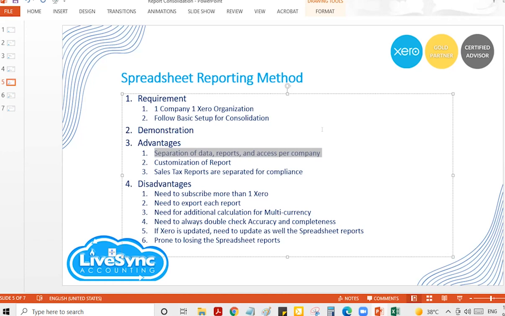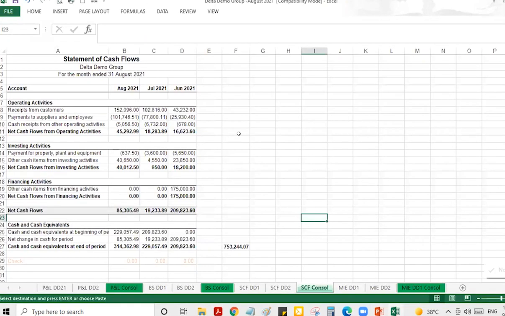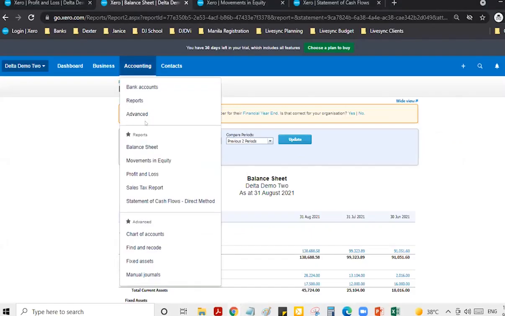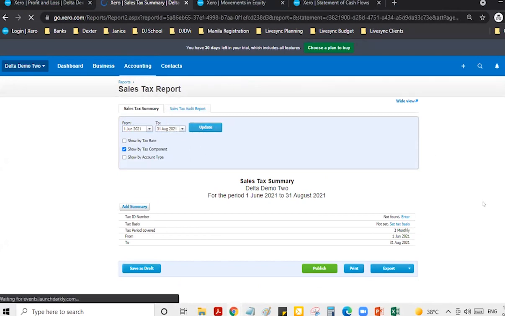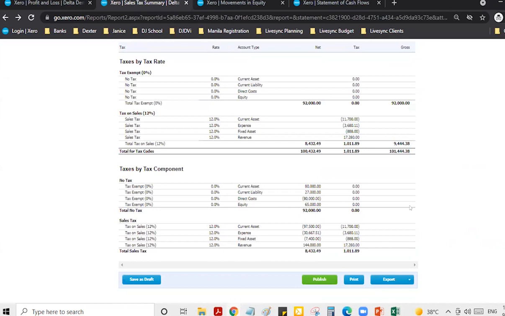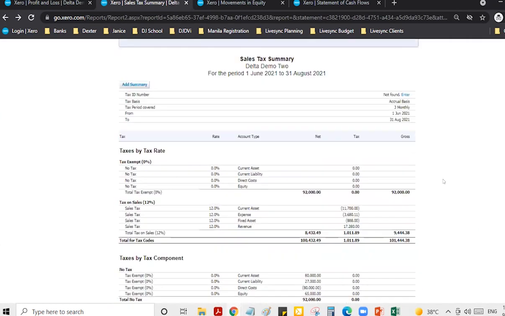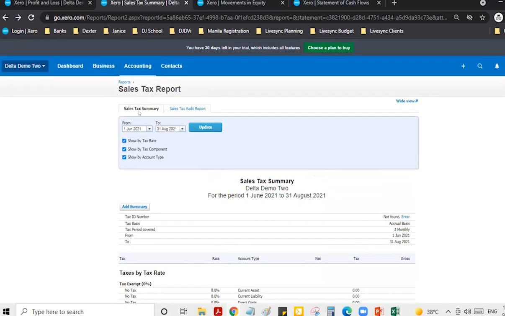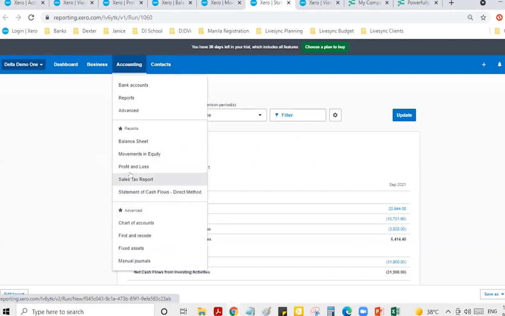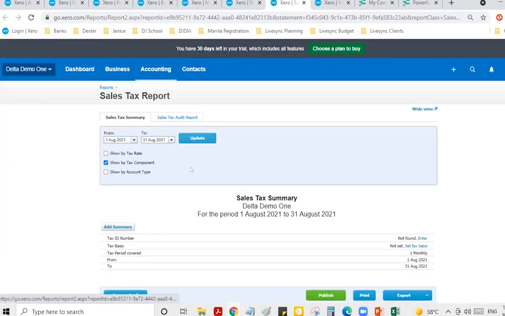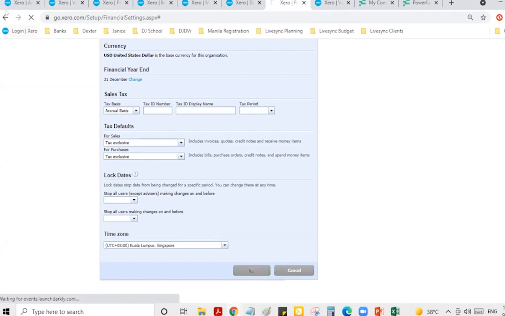Okay. And then the sales tax report, which is a disadvantage in method one, is fine here because you can see the report separately, the sales tax report, your VAT report. You can run it separately from your other organization. So this is for my organization, and I have a separate one here. So I can have one compliance report based on when I'm submitting the VAT for this company. And on the other hand, I can run a separate sales tax report on this company. Again, I have to set the tax basis here, or update.